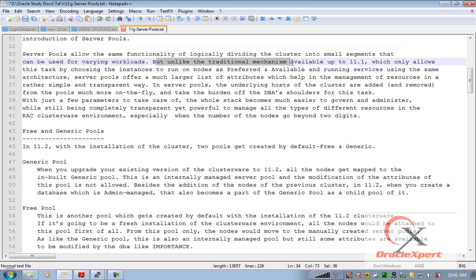But unlike the traditional mechanism available until 11g release 1, which only allows this task by choosing the instances to run on nodes either as a preferred instance or available instance and running services using the same architecture, server pool offers a much larger list of attributes which help in management of resources in a rather simple and transparent way. So you don't have to do the manual juggling any longer. Depending on the policy that you have defined, a service will be automatically brought up on a given instance.